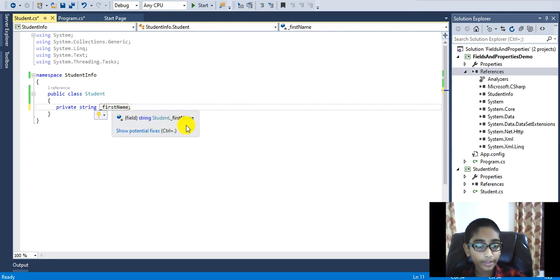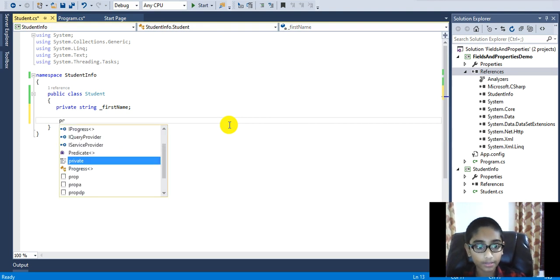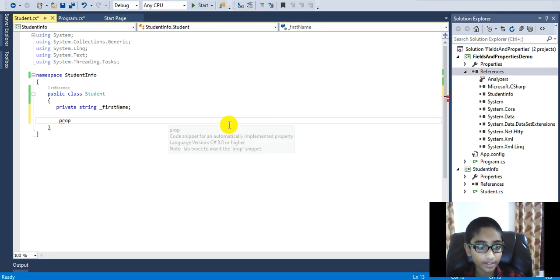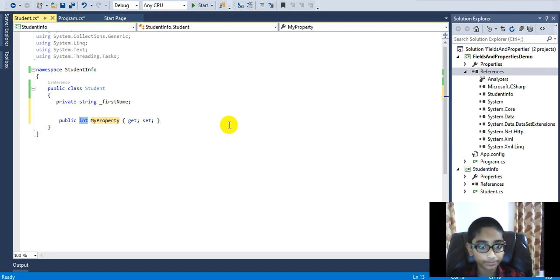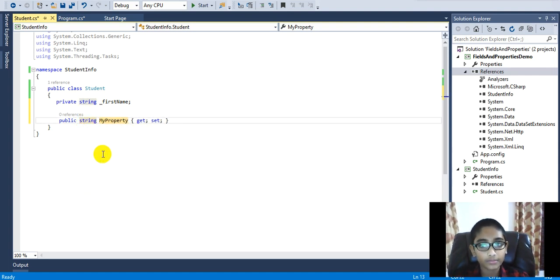So now I'm going to declare a property. So the keyword is prop, P-R-O-P, and you just need to click tab. Okay, so here first I'm going to change the data type to string, and then I'm going to change my property name. So we'll just copy this field name and paste it in here. So we don't need this underscore and follow Pascal case.